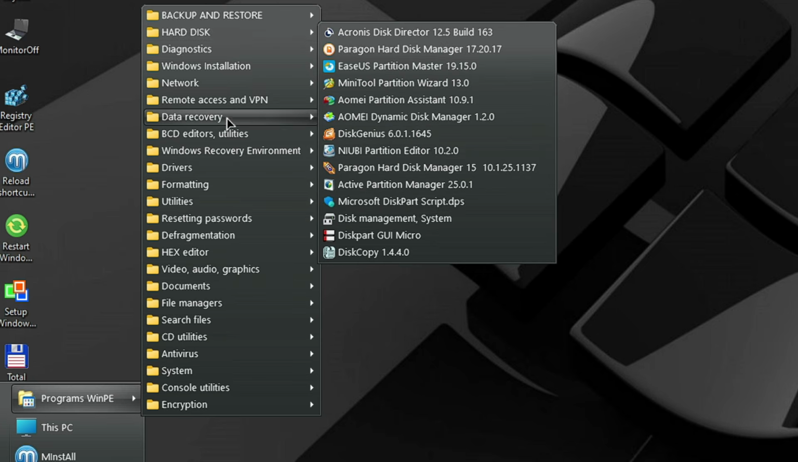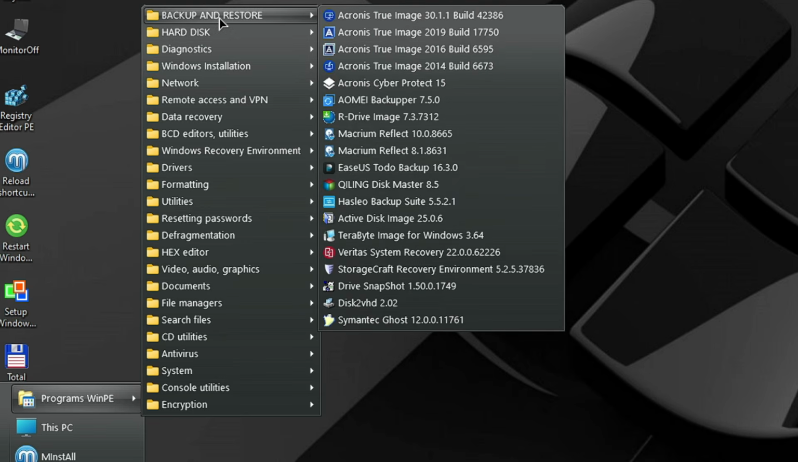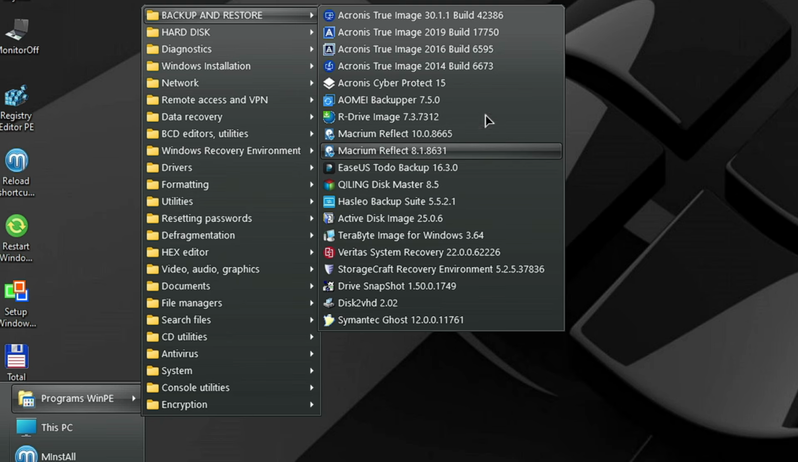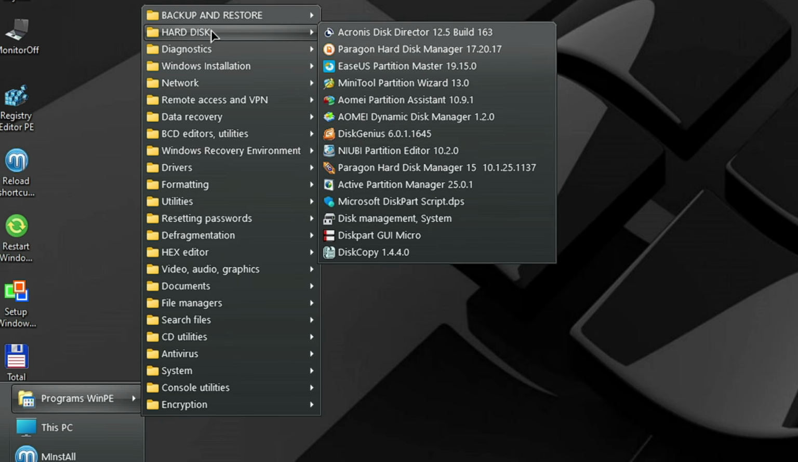And the very first category is backup and restore, that gives you many useful tools and applications like AOMEI Backupper, either to do backup, Hasleo Backup Suite. And now let's say if you get stuck on a blue screen on your Windows 10 or 11 and you are concerned about your data, then you can easily connect this USB, open any of these tools and start taking the data backup.